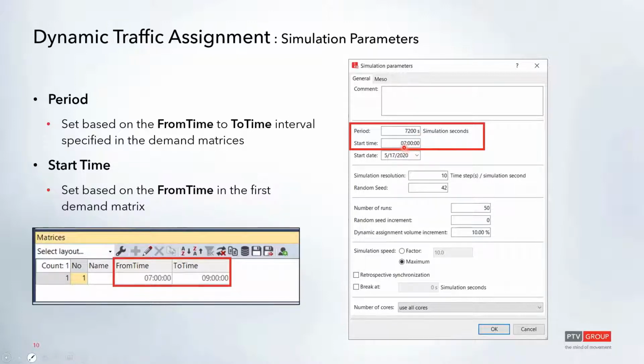It's really important for this start time here to match the from time that's been set up in the matrices that you've created for all of your origins and destinations. And then you'll want that time period to also represent that duration, whether you have just a single matrix or multiple matrices covering that whole simulation duration.